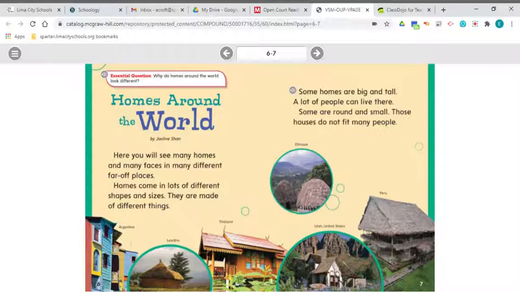We are also going to be looking at the way a writer uses exclamatory sentences. Exclamatory sentences are sentences that show strong feeling about something and they end with an exclamation point. Exclamatory sentence, exclamation point. So let's go ahead and take a look at Homes Around the World by Jaslyn Shan.